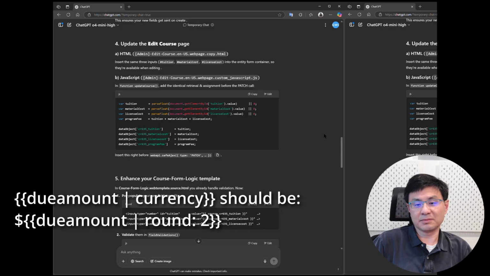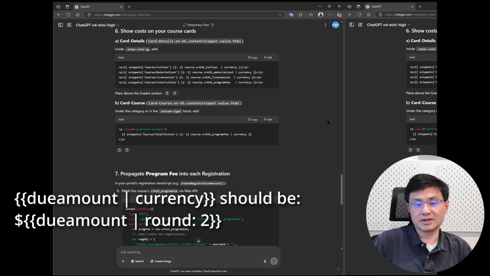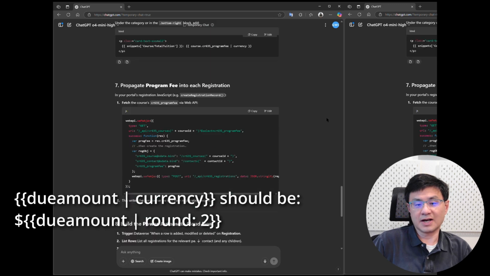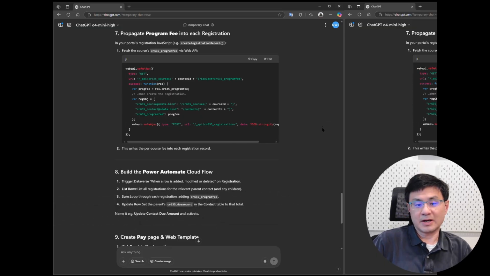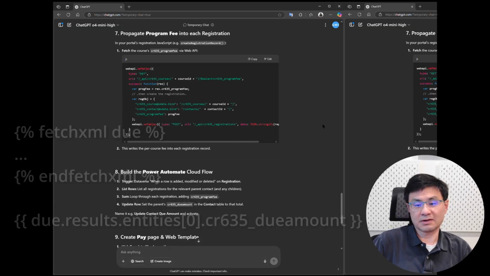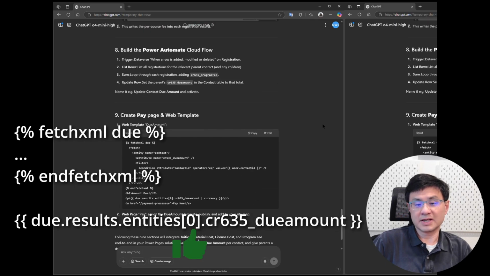I will replace it with the supported alternative. Once history is on and I corrected it a few times, ChatGPT stops suggesting currency. The FetchXML used in the due amount template was accurate, and using result.entities[0] to get the first result was spot on.